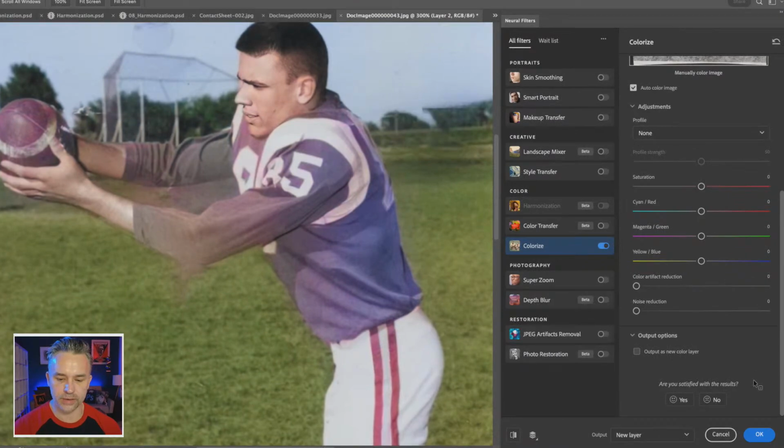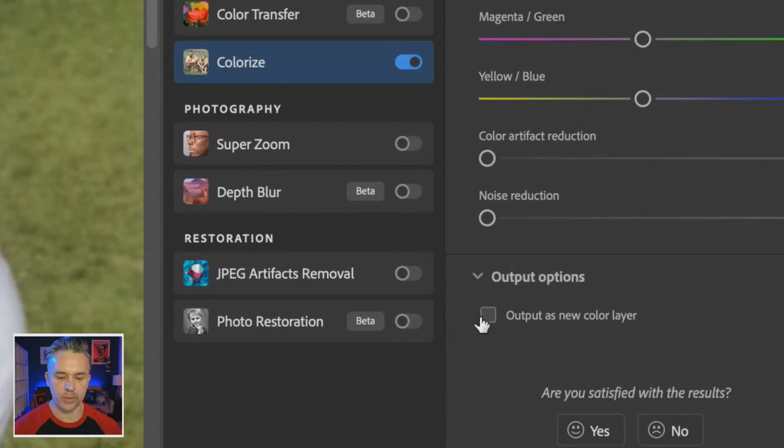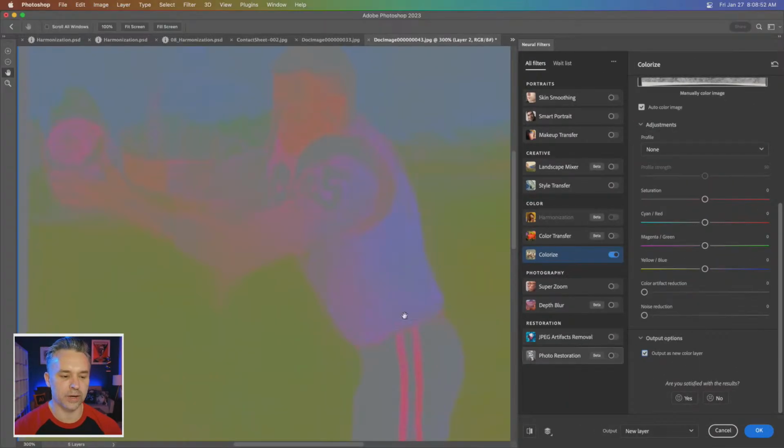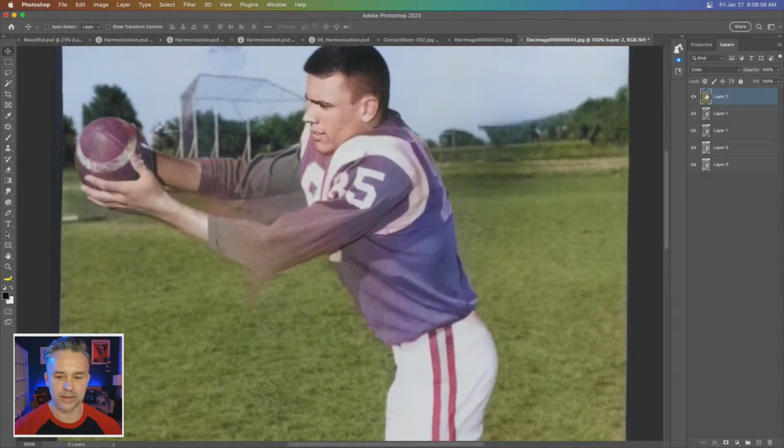This is what I like right down here. Ooh, let's crank up artificial reduction. I'm actually not sure what this does. Not crazy about it. But what I would do is output this as a new color layer. So it's going to output this layer, and this gives me control over it. So we'll click OK. And then here's this new color layer right here. So this is so nice.